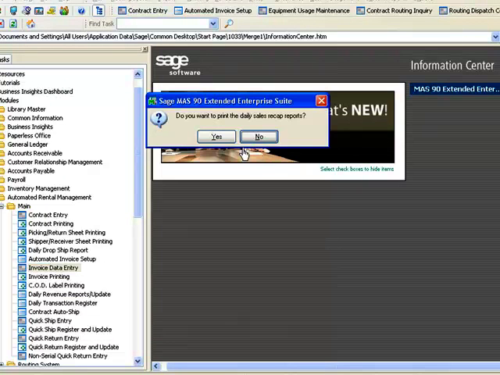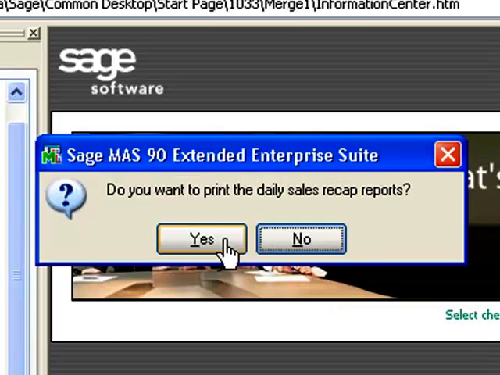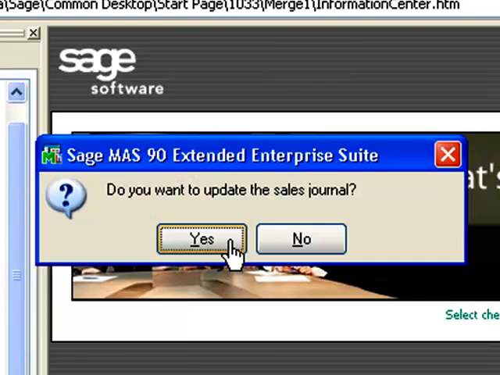And finally, there are 16 different daily sales recap reports that you can include. I have all of mine turned off, but I'm going to go ahead and tell it yes here, and it would print out any of the recap reports that we wanted. Again, paperless office is also supported here, so if you're taking advantage of paperless office, these things can be printed to soft copy instead of hard copy. So I'll tell this yes, and now we're going to update our sales journal.